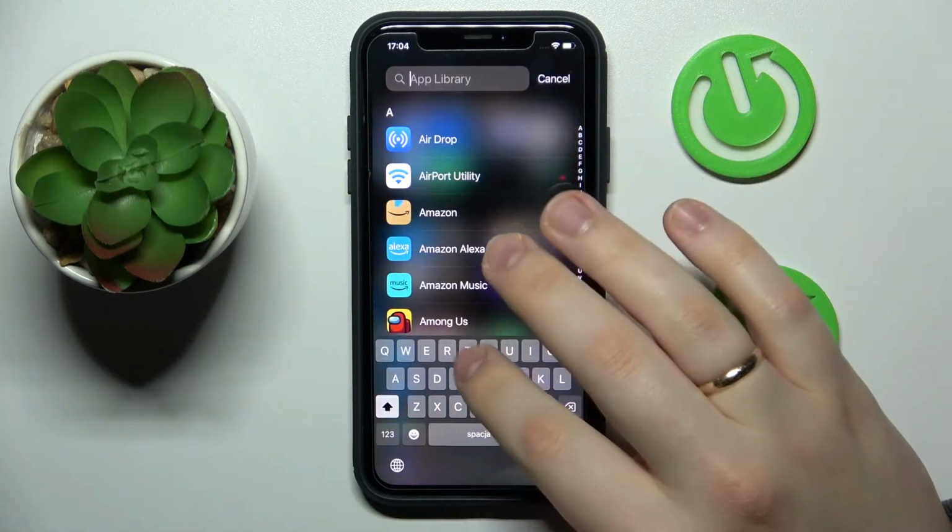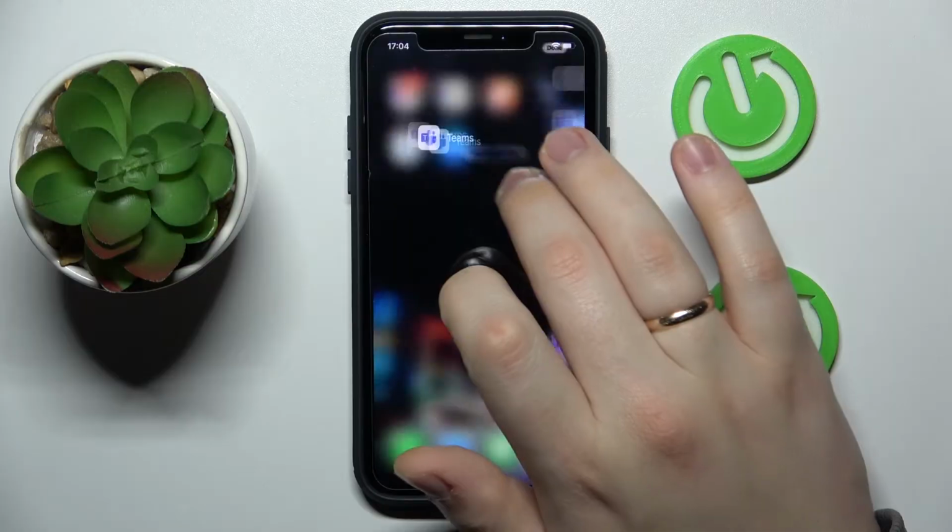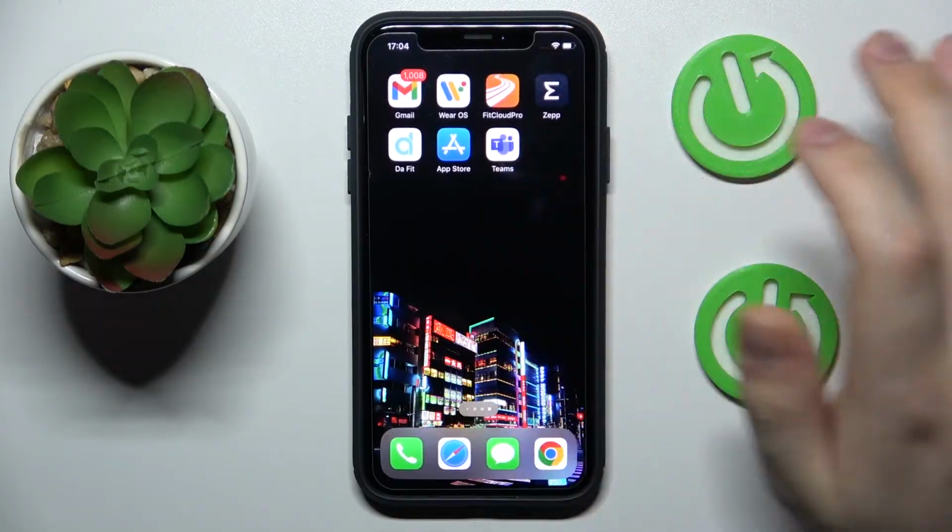Let me find it in the app library. Here it is. Now I'll drag it to my home screen like so.